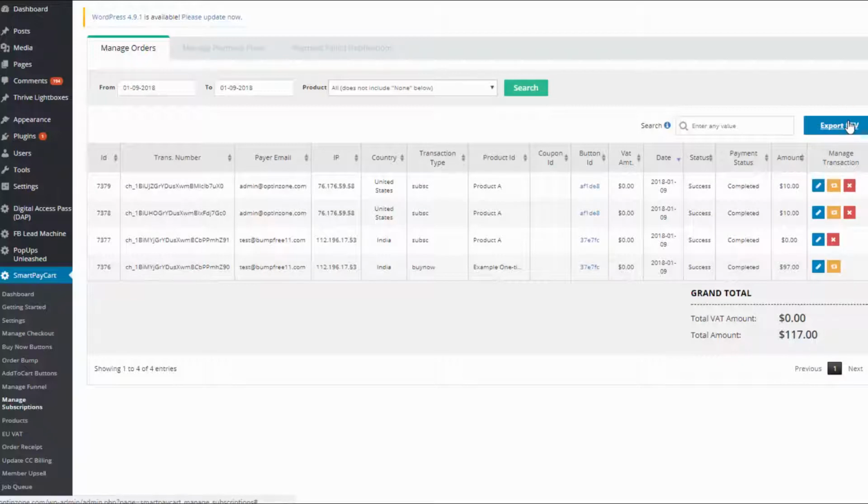By clicking on Export CSV, you can create a CSV list of all the orders. All right, so now if you want to refund a transaction or you want to cancel it, you will see that you select the transaction row. Like for example, here, this is the one that I want to refund.